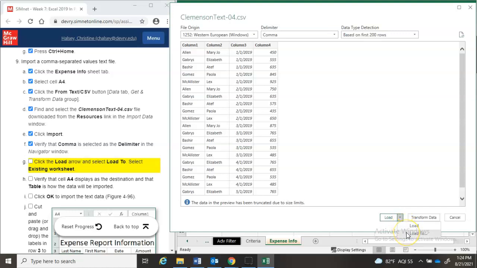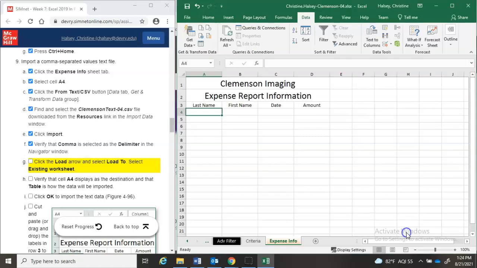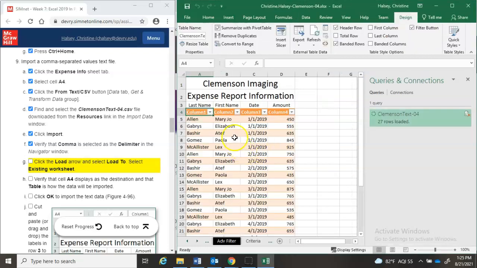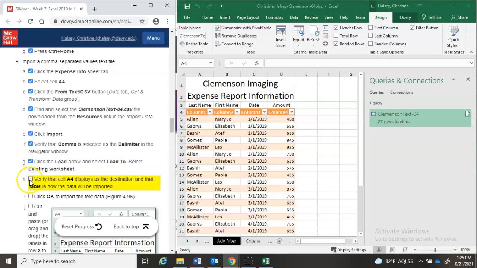But then load to. Existing worksheet is what we want to check. Table, and then A4. Okay. And there's our data. So it pulled in the table from that file and put it in our current worksheet.